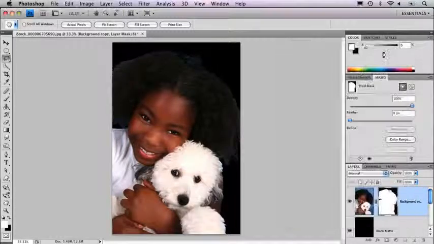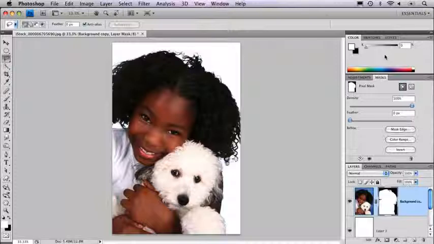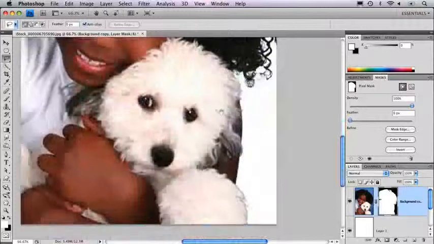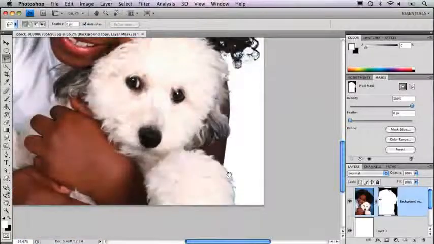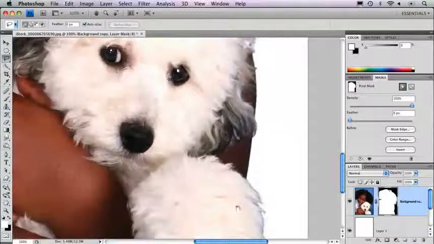So once I'm happy with it, I click OK. That's really one of the nicest ways to do some editing on the mask. Now there's always going to be occasions, like in this case here, if I zoom in, I can still see, for example, around the edge of the dog, there's still a little tiny bit of blue in there.